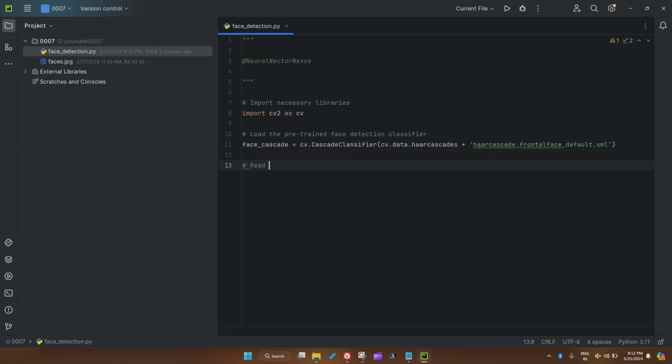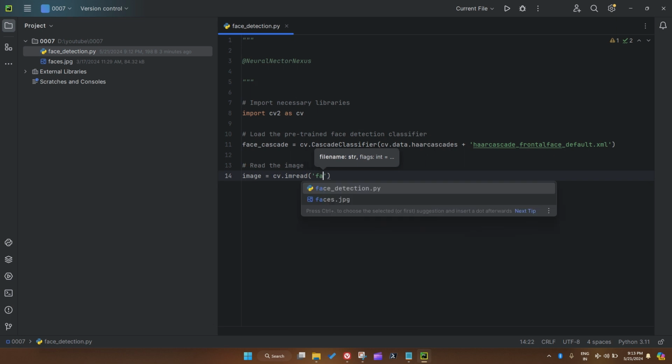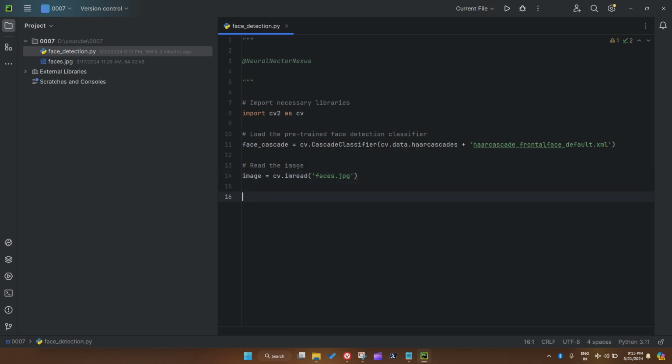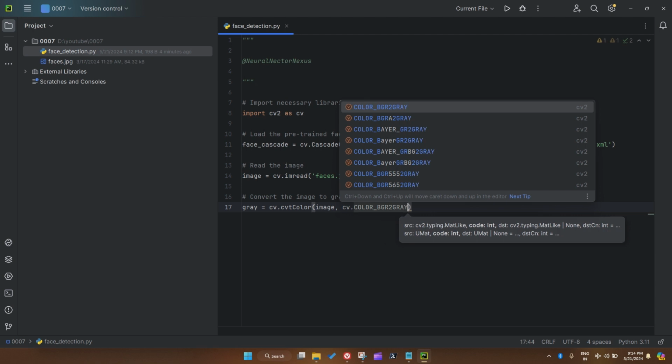Now, let's read the image on which we want to perform face detection. We'll use the imread function for this. For better accuracy in detection, we'll convert the image to grayscale. Face detection algorithms typically perform better on grayscale images because they reduce computational complexity.